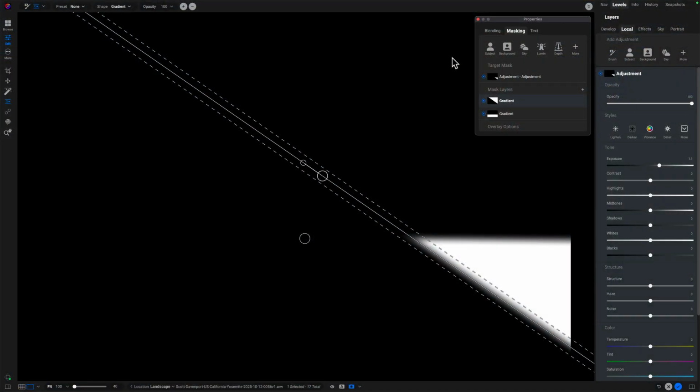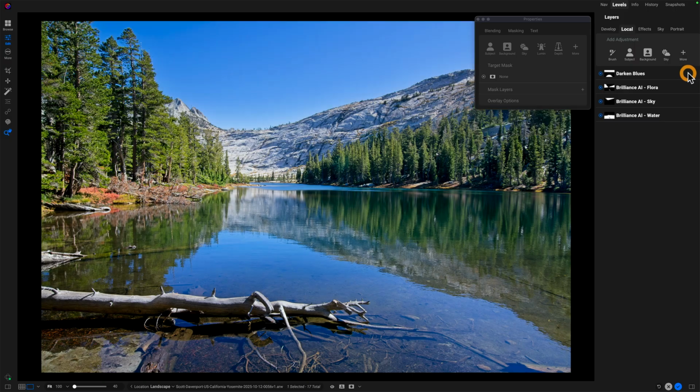Where I like to use this type of technique with Intersect is for something like dodging and burning, or where I need to do some brush work, but I don't want to have the perfect brush involved. I would rather leverage some of the other range masks to get the job done. And I'll show you what I mean with this photo. Okay, so let's get rid of this adjustment here.